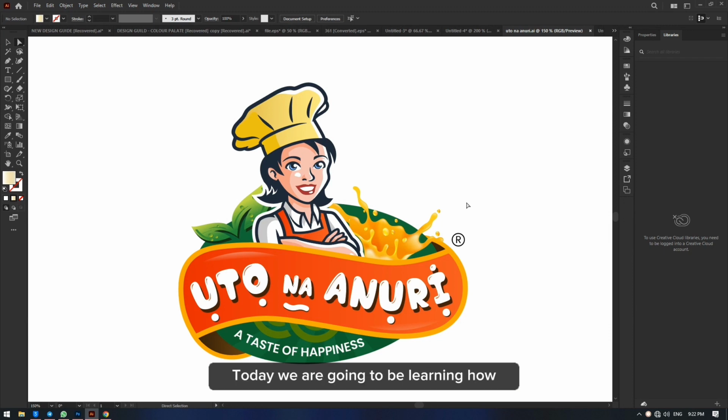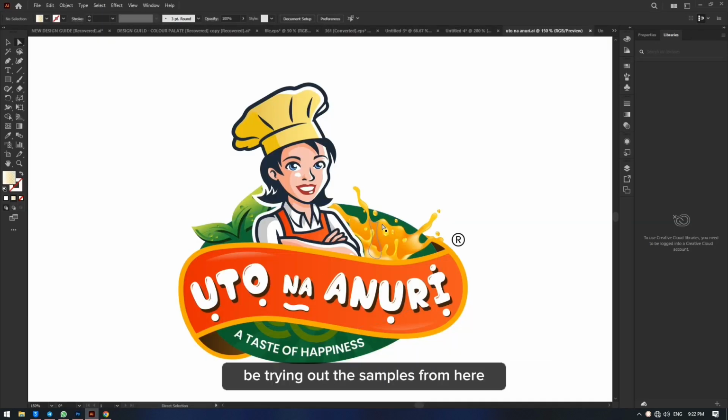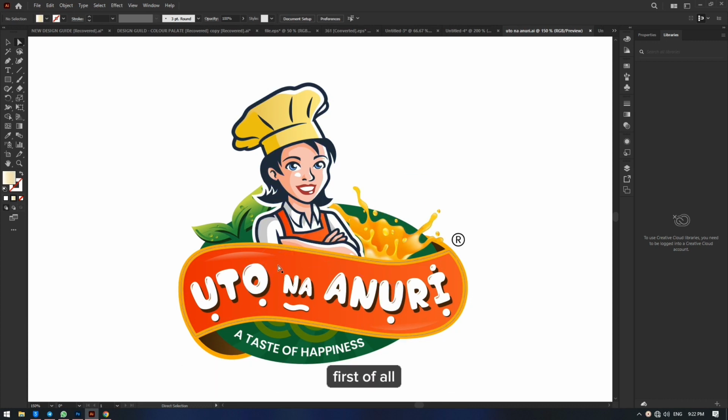Today we are going to be learning how, when, and the importance of grouping elements in Adobe Illustrator and Photoshop. I have two samples here, one from Photoshop and the other from Illustrator. We'll be trying out the samples, but before we get into that, we have to understand first of all how grouping functions.